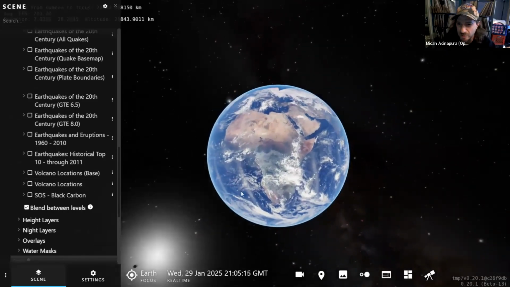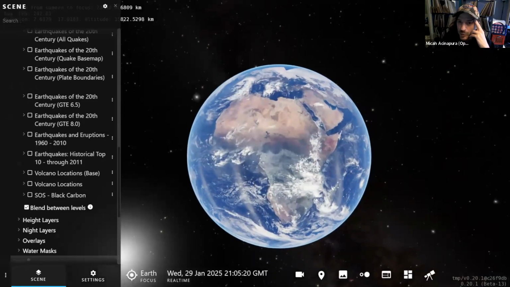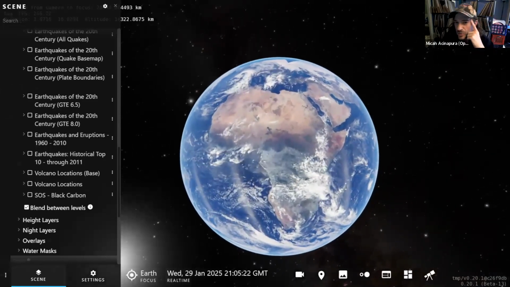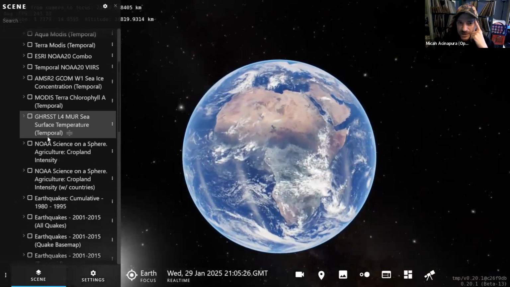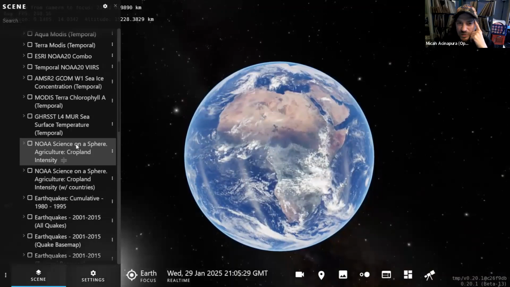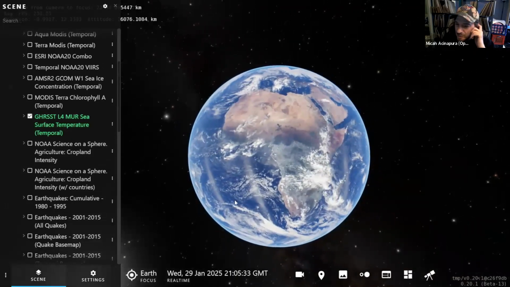Another great source of layers for Earth is NASA Worldview or NASA GIBS, the Global Imagery Browse Service, and Worldview is a great website for accessing that. They have over 1,000 layers available. I just have a couple added here, so I'll add the sea surface temperature, for example.